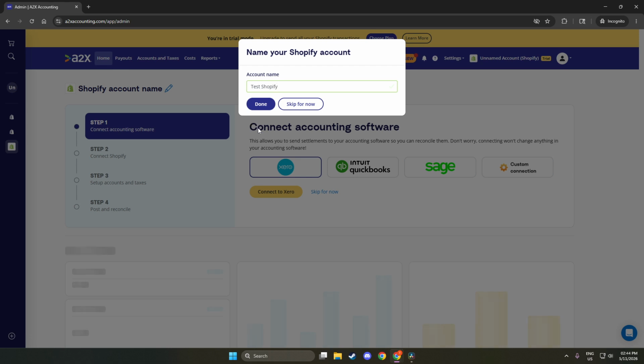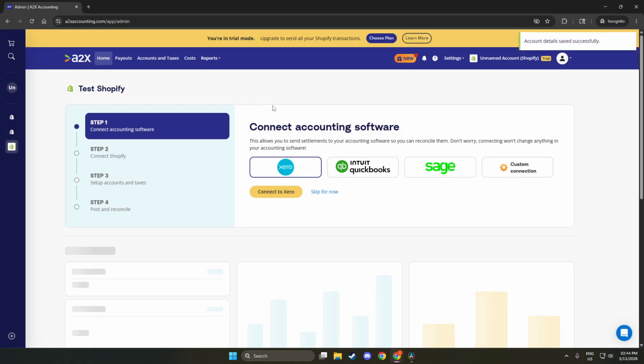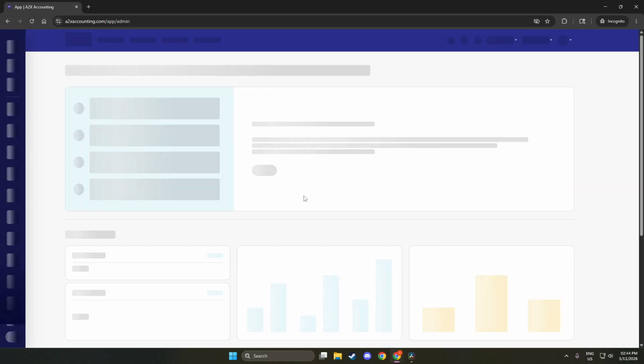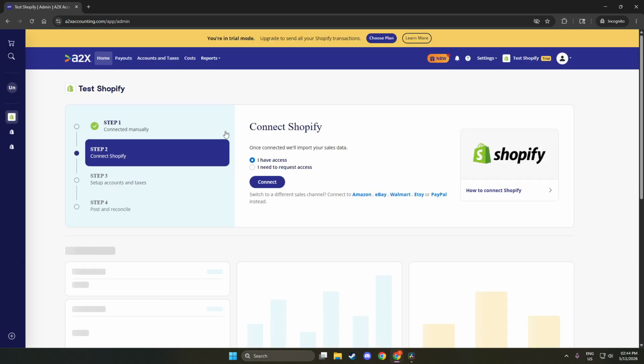Finally, click Connect to Shopify. After this, A2X will guide you on screen to complete the link. You may see a new window or tab open, and it's normal to be shown details about what data will be shared so A2X can import your store information and financial summaries.